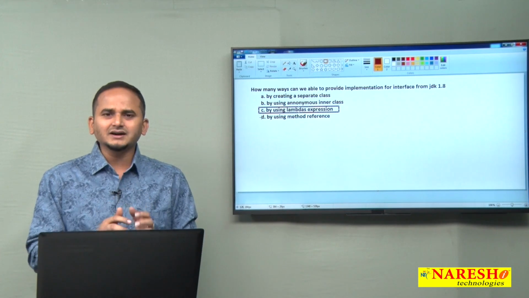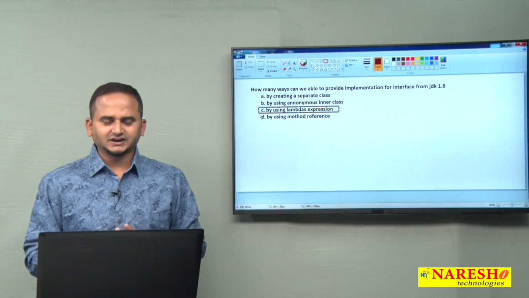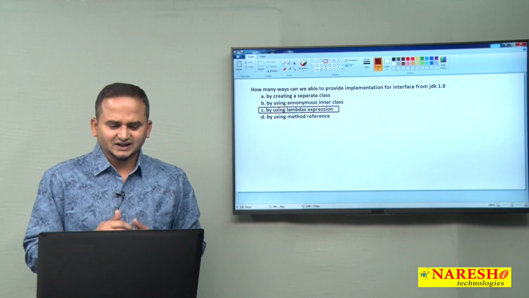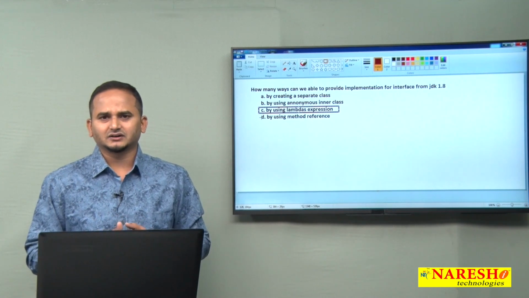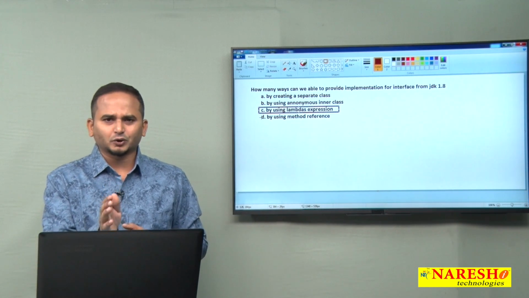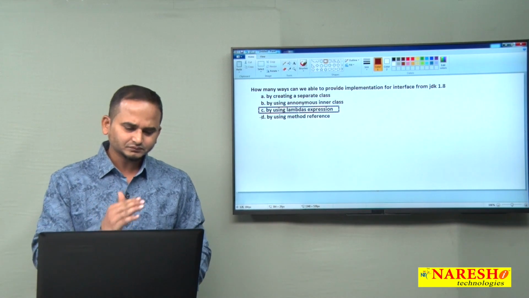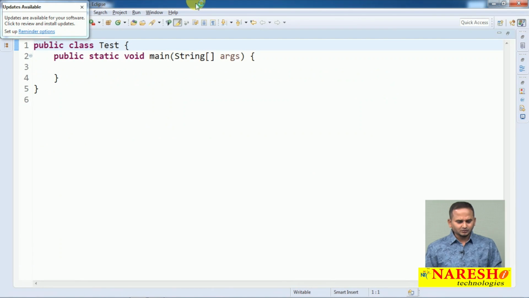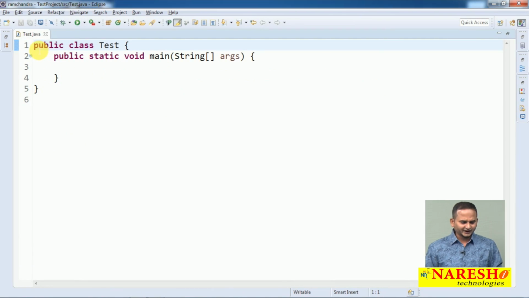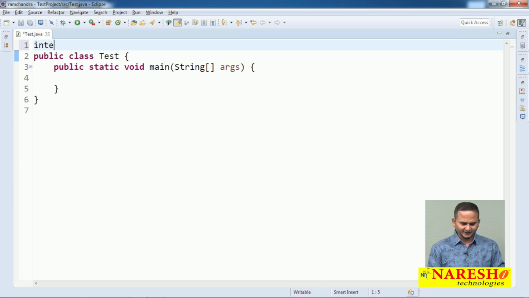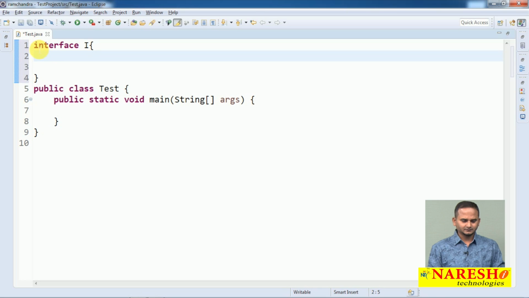To make it too easy, that means if you want to understand the lambda expression syntax in the easiest manner, I want to show you first one small program related to an anonymous inner class, which we will slowly convert into a lambda expression. Now observe here, there is one interface like I. Here I have one method, public abstract void m1.